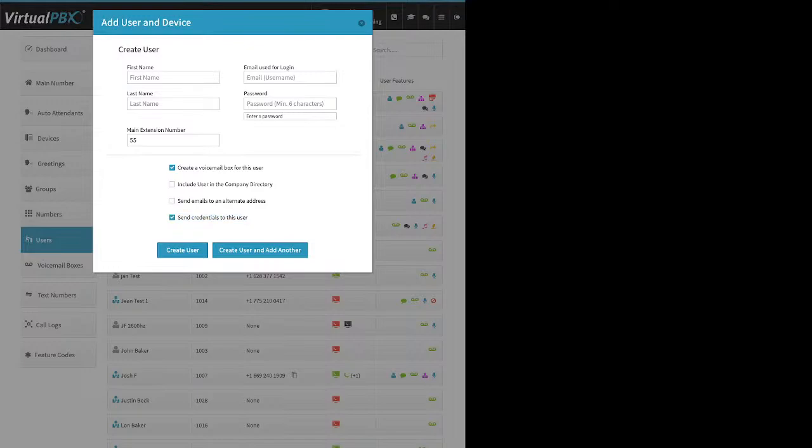Lastly, you have the option to send credentials to the user, right? When you do this and you click on create user, the person that you just created gets an email welcoming them to Dash. It gives them their Dash login information, right? So just creating one person, create user, creating multiple, create user and add another.